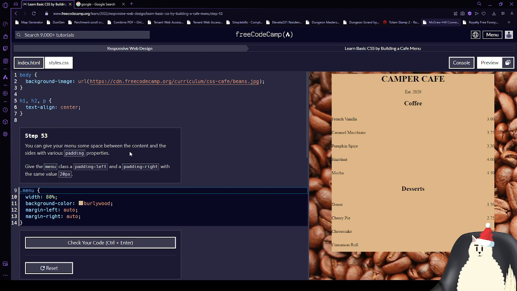Give your menu some space between the content and the sides with some padding. Give the menu class a padding left and padding right of 20 pixels. Alright.